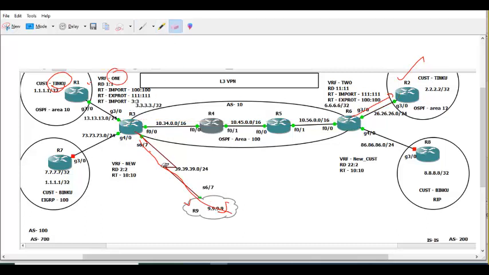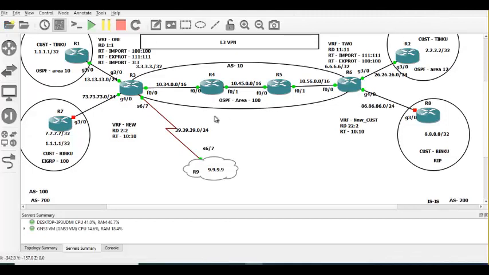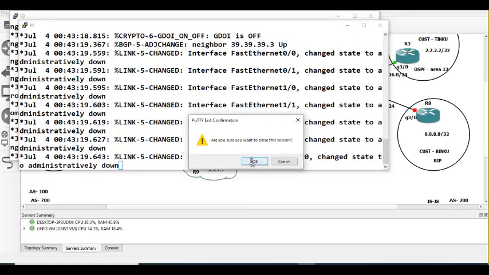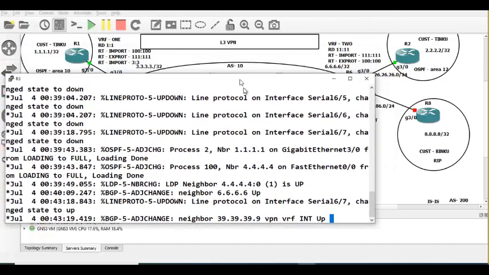So you need to decide from where to advertise the default route. Now I'm going to advertise from router 3 to show you this. I go to router 3, console. I did not start route memo.